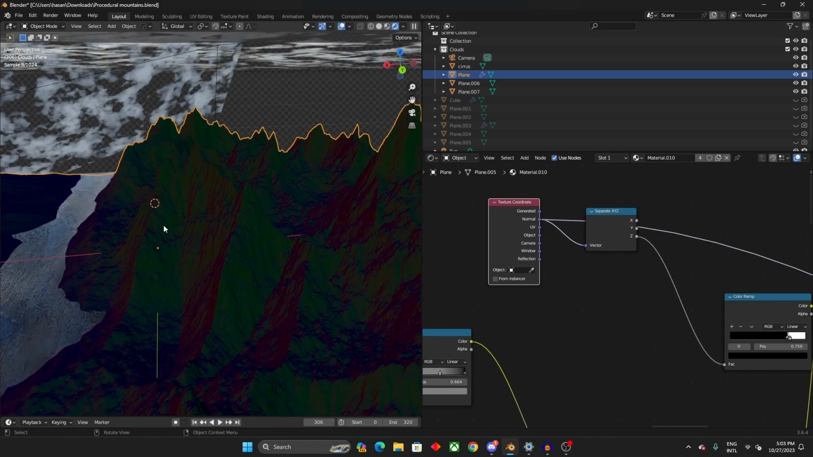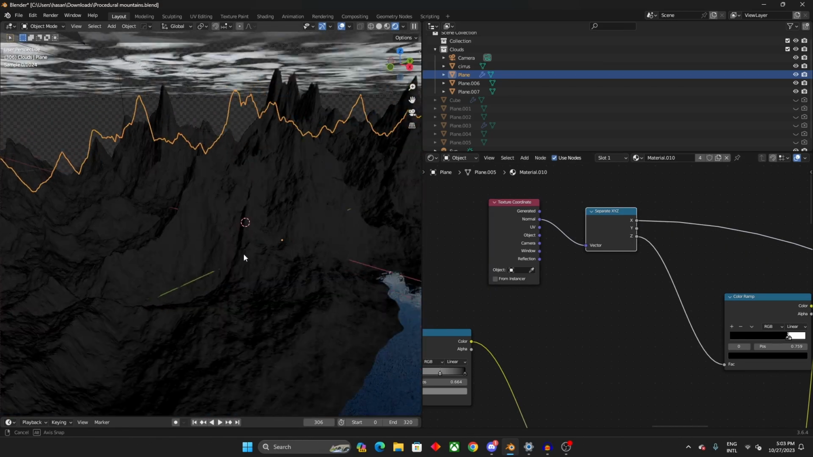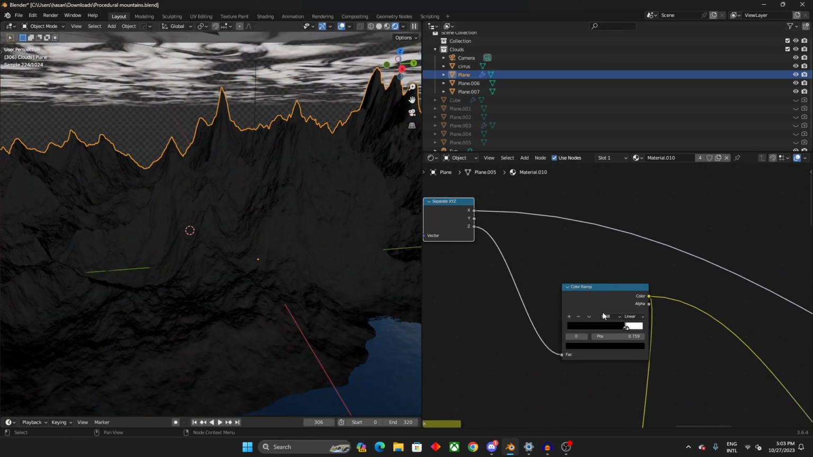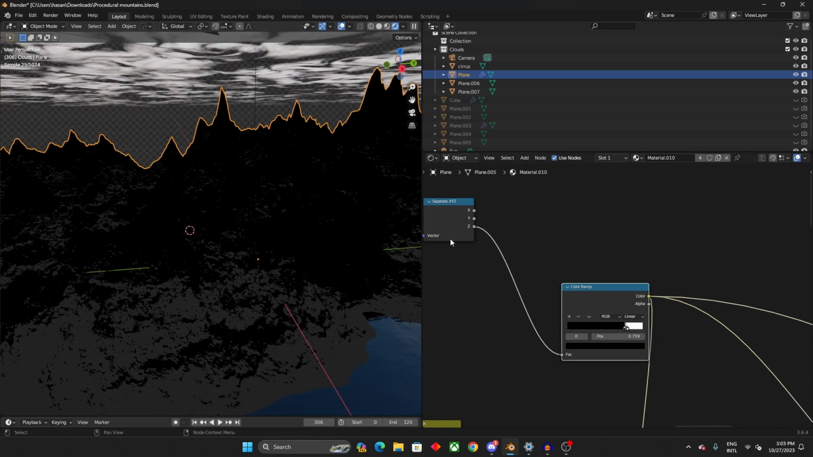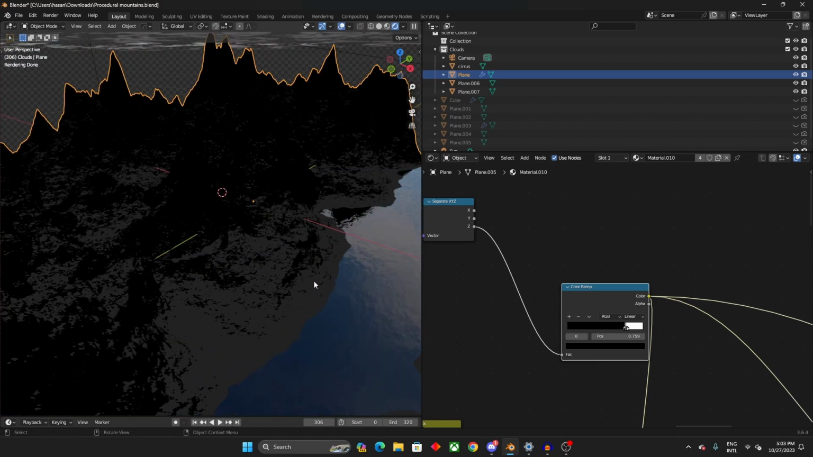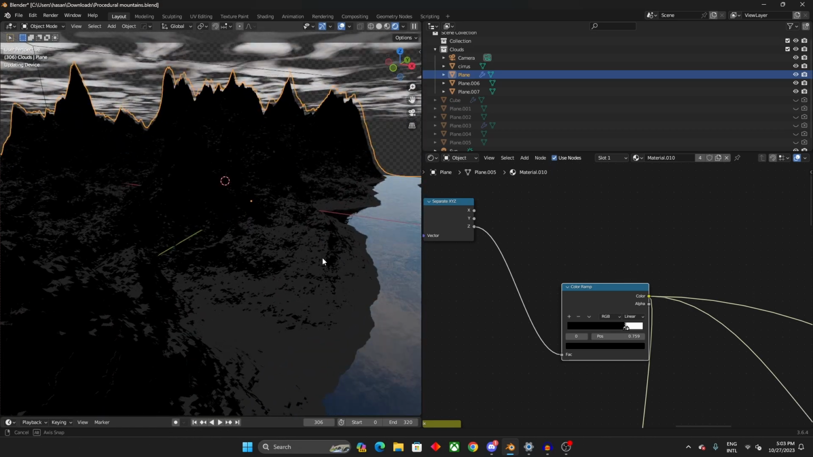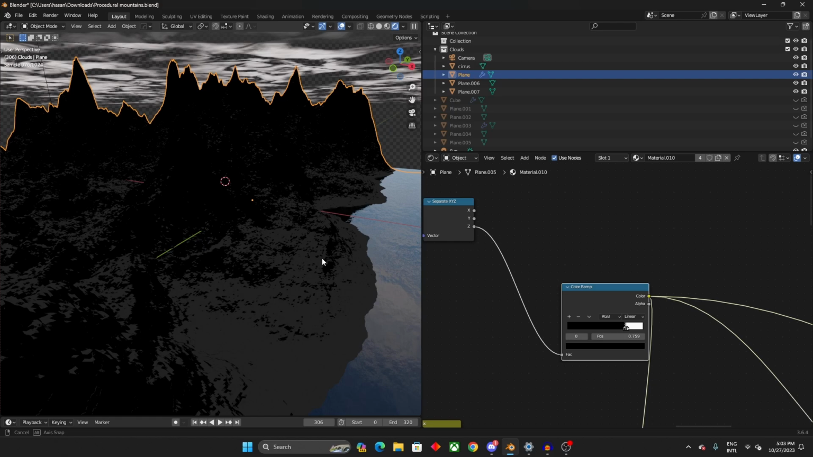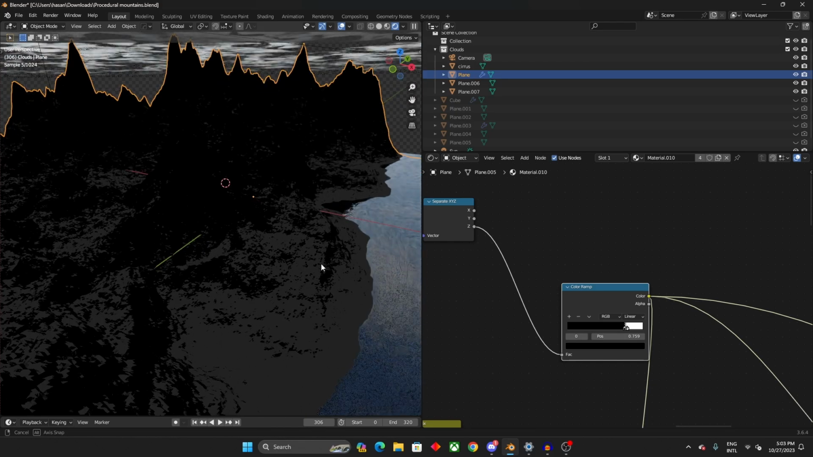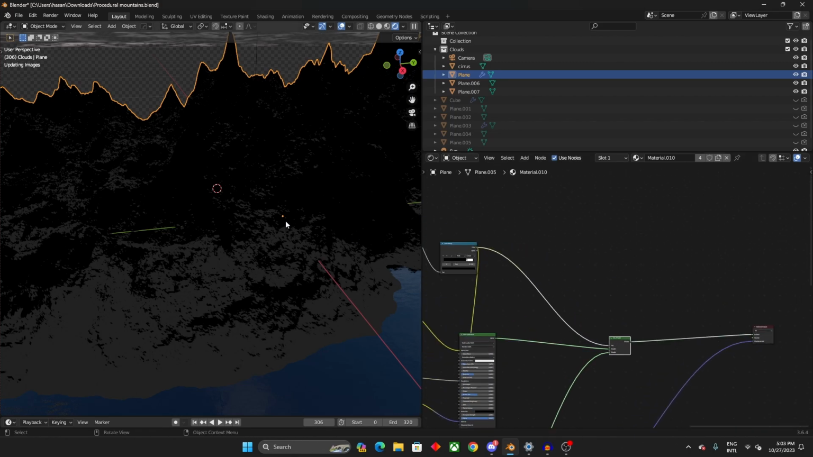So that's really great. And then we have separated the Z values, as you can see, and then when we just run it into the color ramp, it gives us a perfect mask to use for a snow and a rock texture, and it gives us a perfect mask for the placement of the snow and the rock, which is very natural, and it gives us this result.